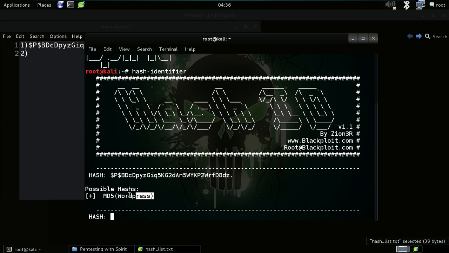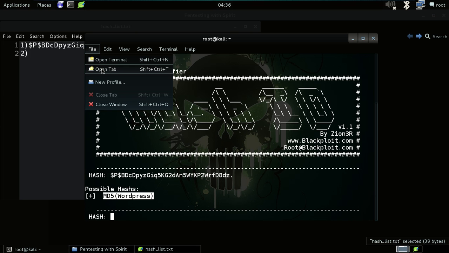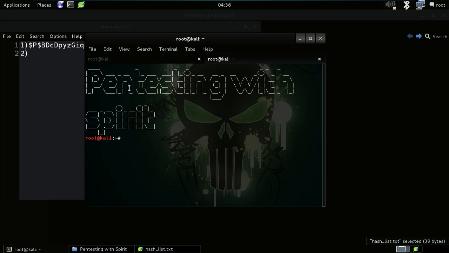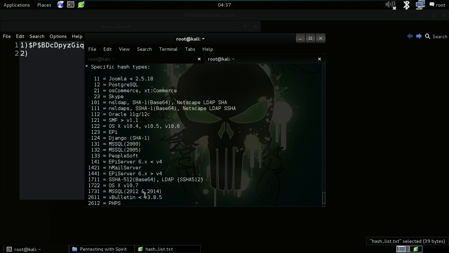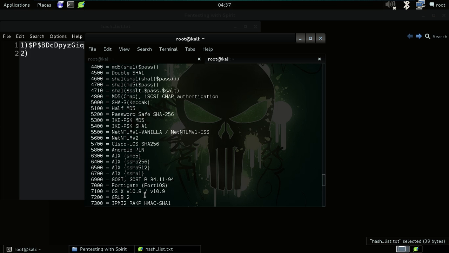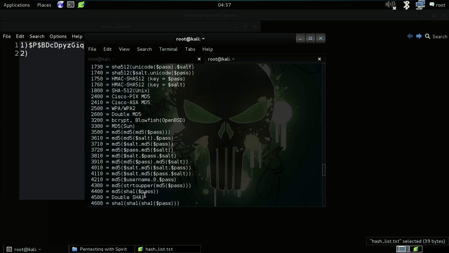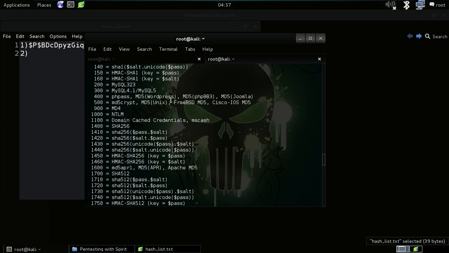With this you can simply crack this hash with hashcat. Open the terminal and type hashcat --help. As you can see here, we got all these things. Just find where WordPress is and type it here. You can use the 400 phpass here, so it's simple.